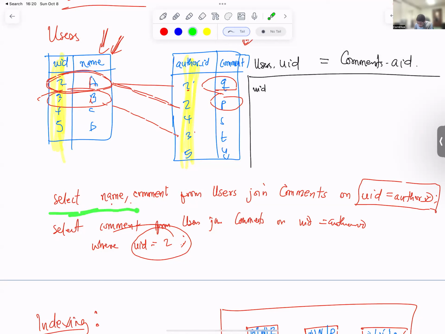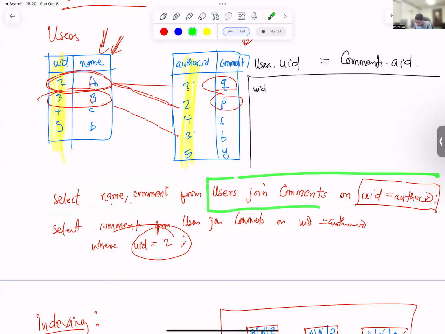Select name, this is just what I want, from users join comments on this. If we've not done SQL, this will look a bit weird, but it's very simple. It's like, hey, select whatever you want. I just want the name and the comments from this table, right? And what is this table? This table is what we are constructing right now. So just follow me. Select the name and the comments from this table.